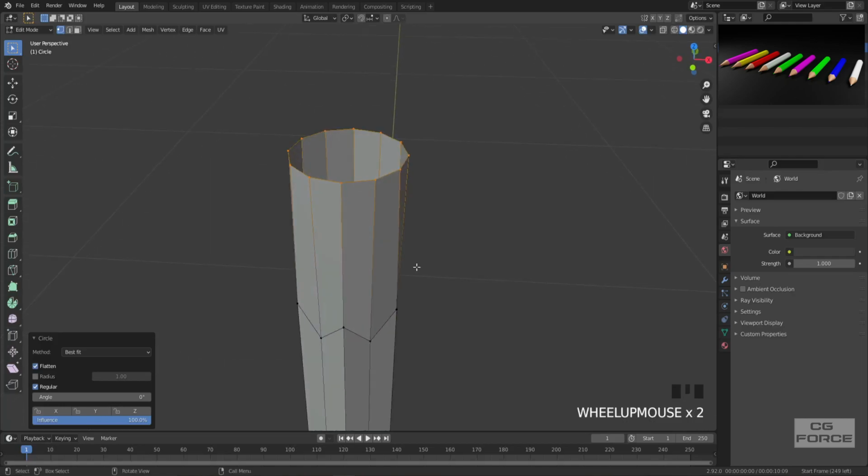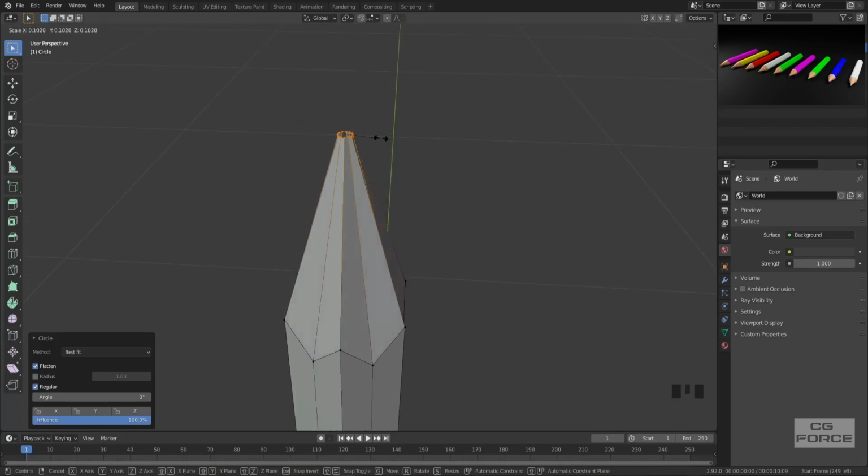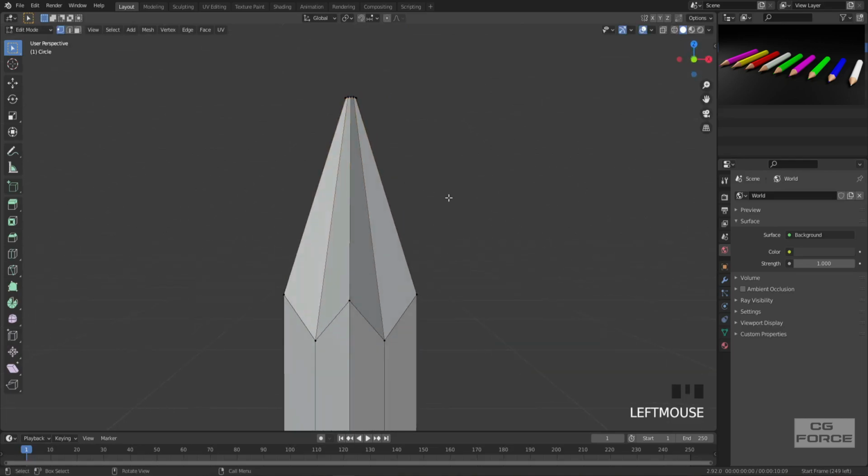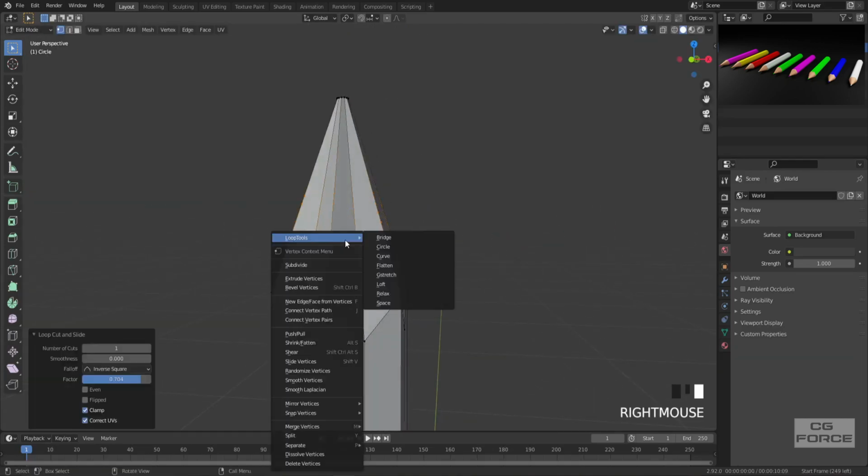Now scale it down a bit to make the pencil pointy from the top front. Also add a loop cut, change it to a circle and scale it up.